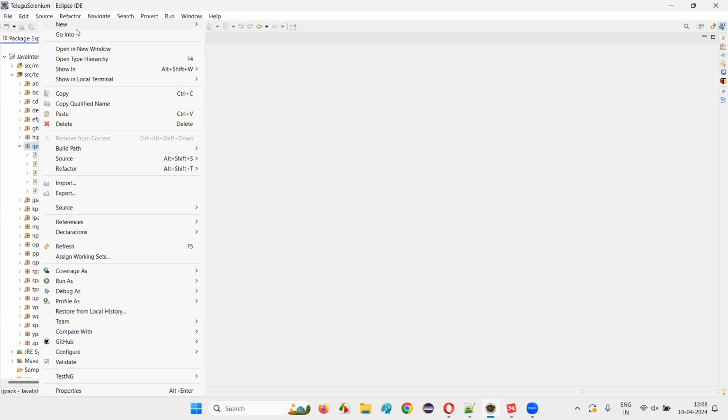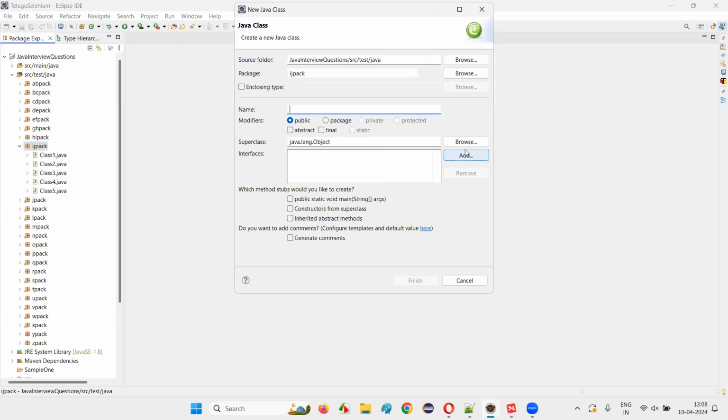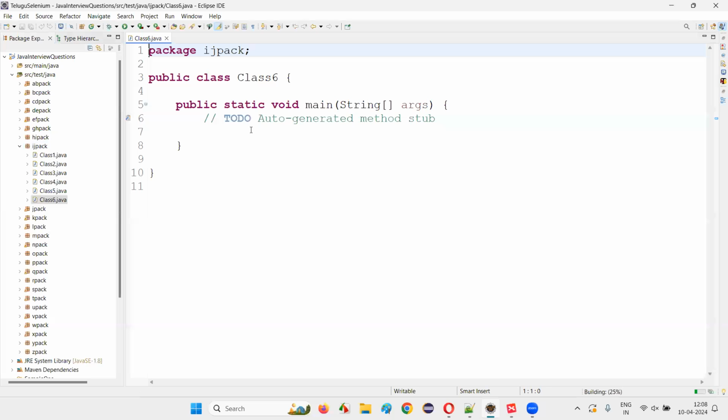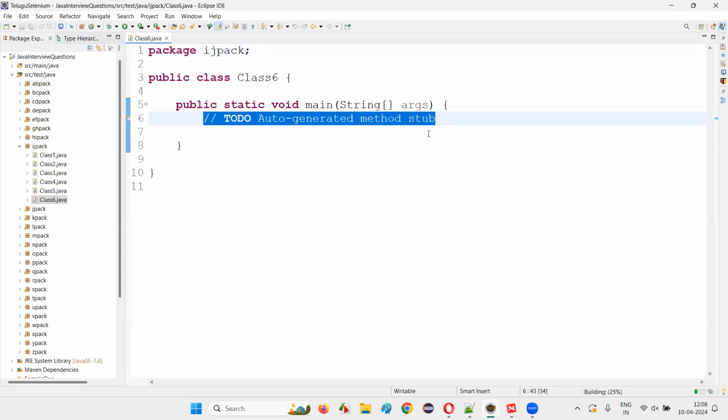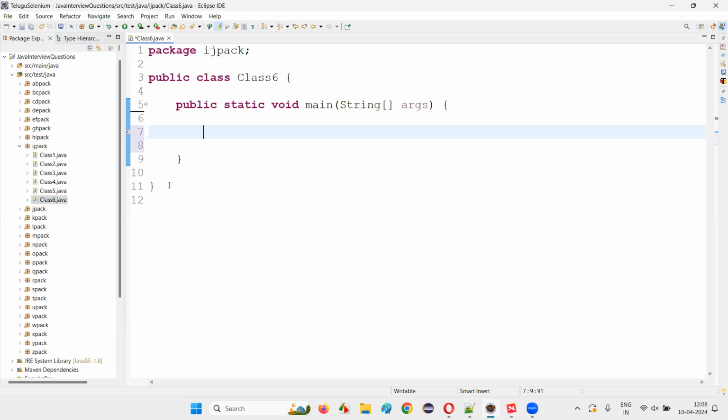I'll just name this class as class 6, some random name for the class, with a main method. And inside this main method, I'm going to write some programming logic in Java, which is going to result in an arithmetic exception. So what is that? Here int a, b, c, I will say. I'm declaring these three variables with the same data type, int a, b, c.